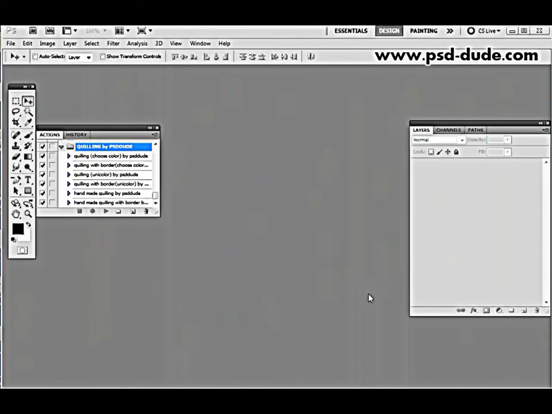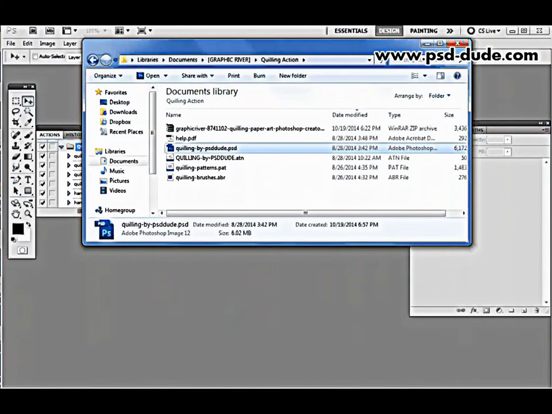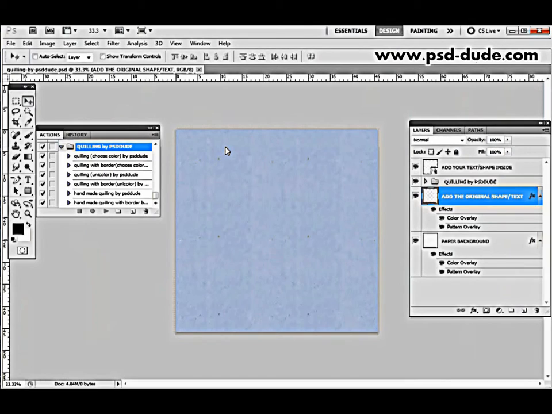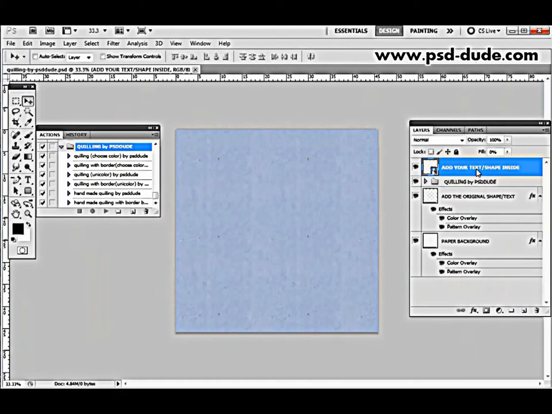Now that you have everything installed for this effect, what we need to do next is to open up the PSD file that comes with this package, quilling by psd.psd. I'll double click on it and it will open up the file. As you can see, this file has several layers. The first layer is a smart object. Don't worry if you're not familiar with smart objects, they are very easy to use.